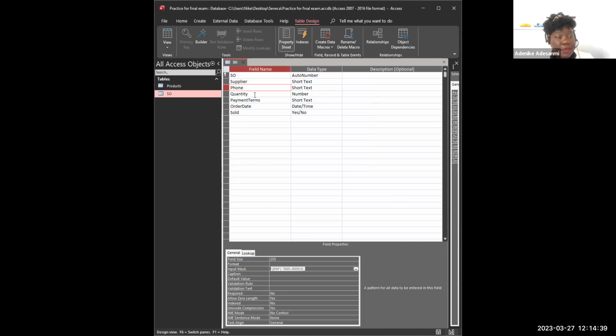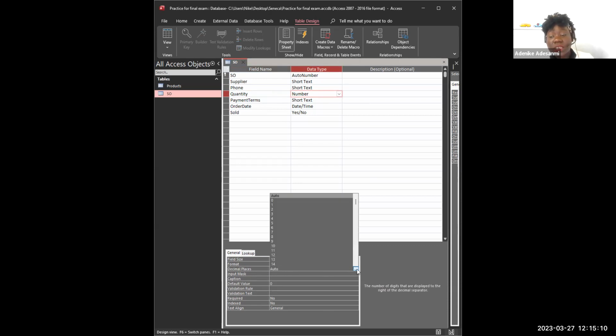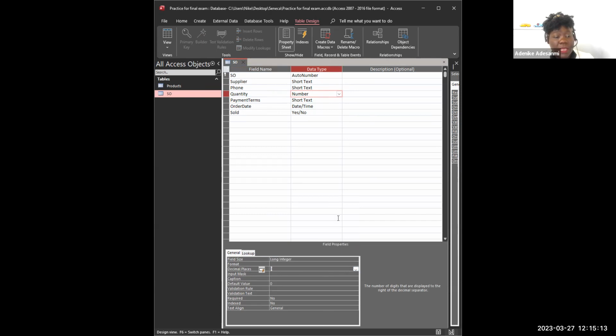The next thing here is quantity. So we have quantity and it says number. Yes, but it says 0 decimals. 0 decimals. How do you do that? So you have to go down to where we have general again and look for the decimal places because it's number decimal places. So it's giving us an automatic selection. You have to click on this to give you a drop down. So you'll be able to change it to 0. That's how to have 0 decimal.